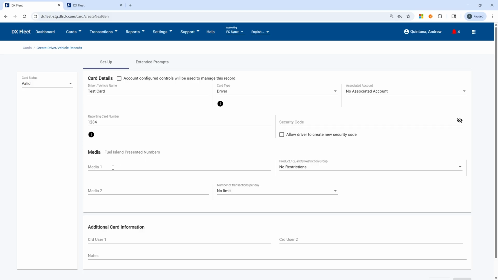Down here under media 1, this is going to be the number that's being read on the card, or if you're using keyboard entry, the number that's being typed to authorize the transaction at the time of fuel. So this is whatever's being read on various card formats and various readers. In this case, we're using keyboard entry, so we're going to go 1, 2, 3, 4.